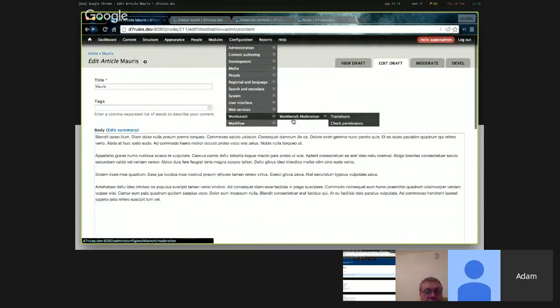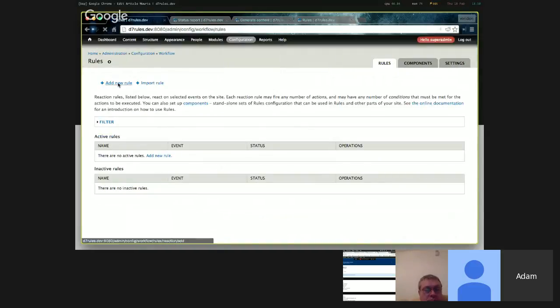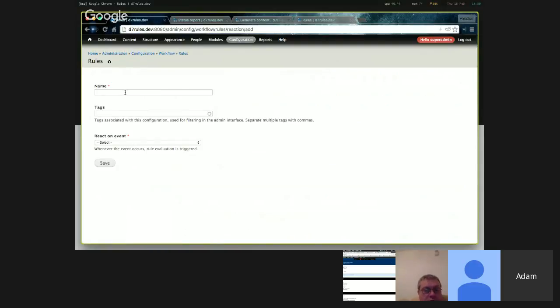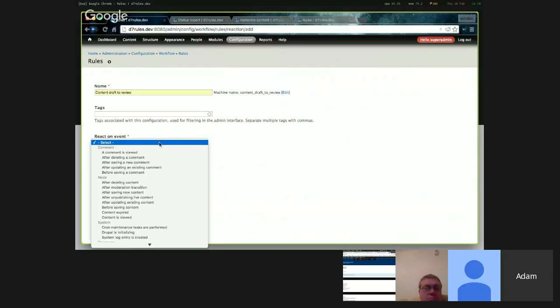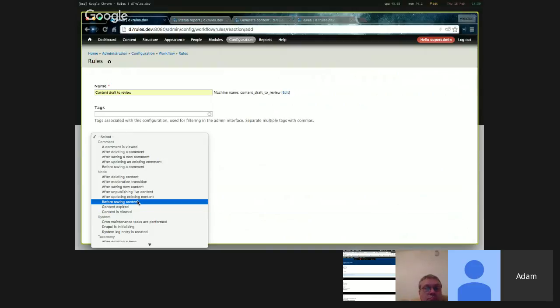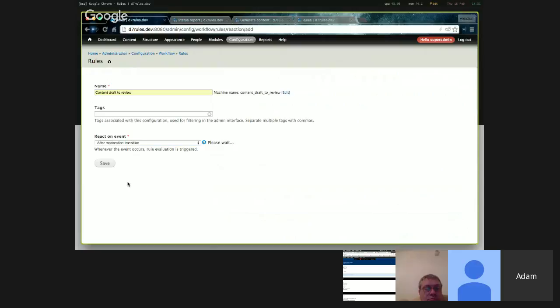To create the rules, you go into the Rules interface. We will start off by creating a content draft review rule. I'll just cheat. You can tag it or not. Here, what you want to trigger off is, where is it? The moderation transition. Yeah, right there. That's it. So you trigger off of that.